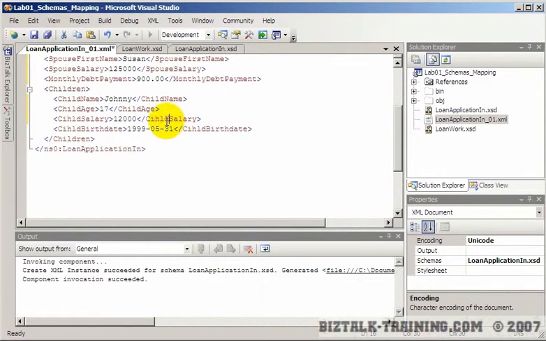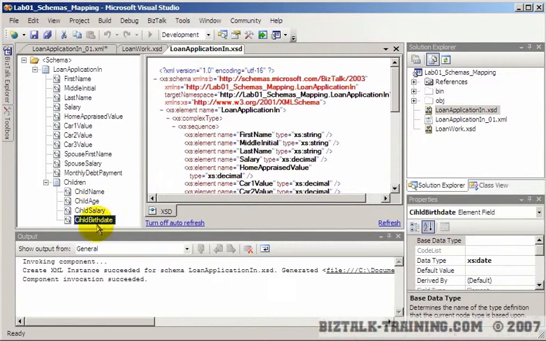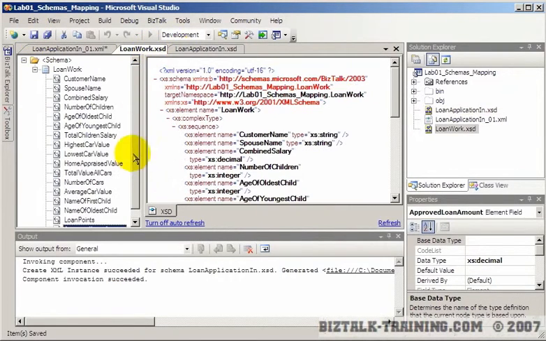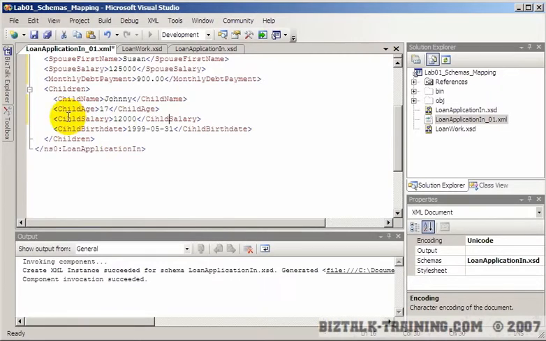I just noticed here I misspelled the child salary element, so let's go fix that. Save it here, and then here we'll just correct it. Okay, and then the child's birth date, well, if it's roughly 17 years old, that means he would be born in about 1990.